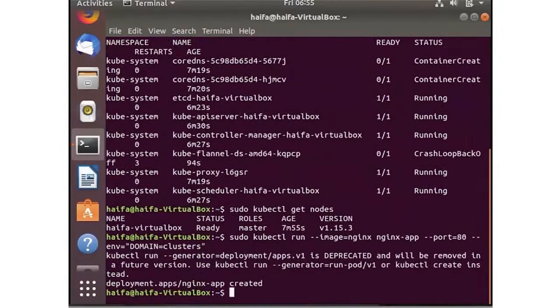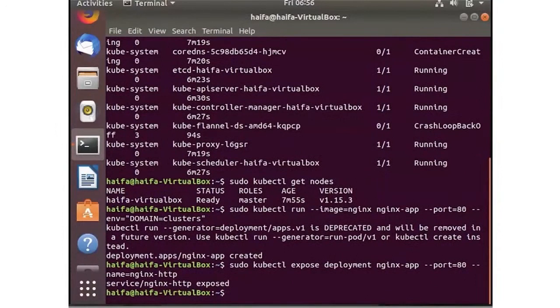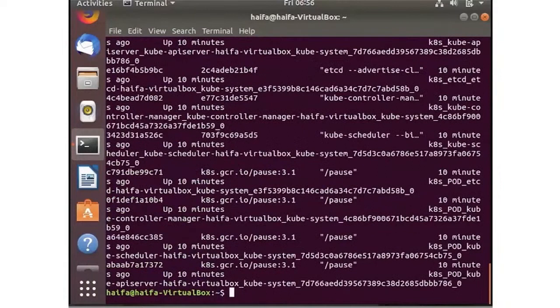And we're going to write one more command, which is sudo kubectl expose deployment nginx-app --port=80 --name=nginx-http. And once we've done this, we'll be able to then run the command to actually see our services. And there'll be quite a few of them. And our final command is sudo docker ps -a. There we are, quite a lot of services listed.